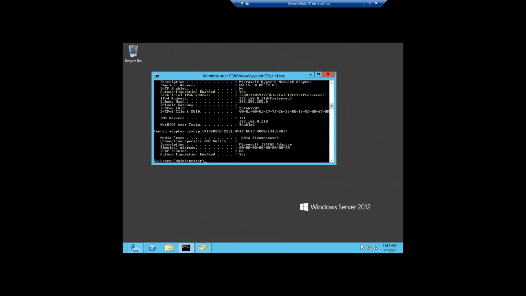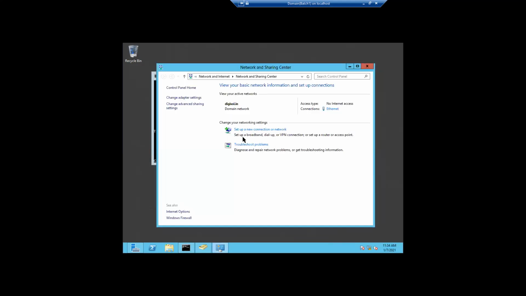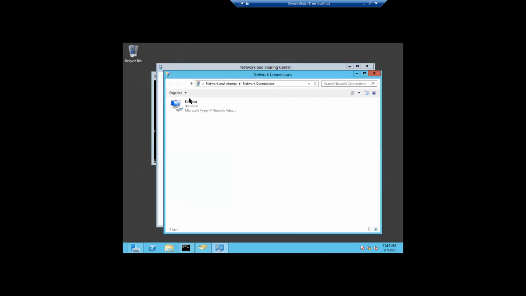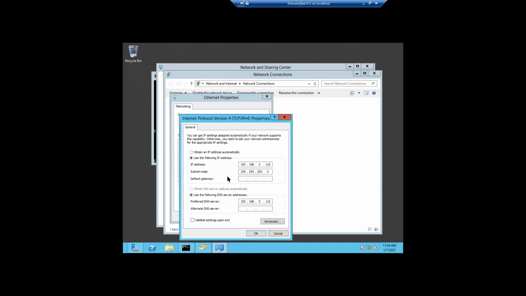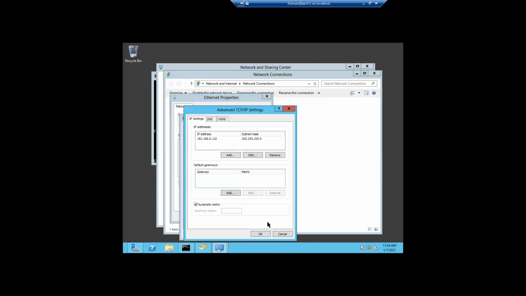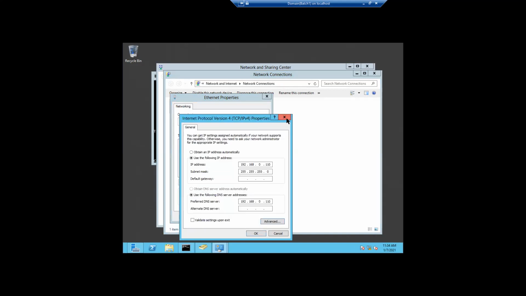Actually, it is not our IP address. So we will go again and see where that entry exists. Right click, change adapter settings, Ethernet, right click, properties, TCP IPv4. Oh, sorry, this one. Okay, here I don't see that setting. Still we are able to see it in the result, right?